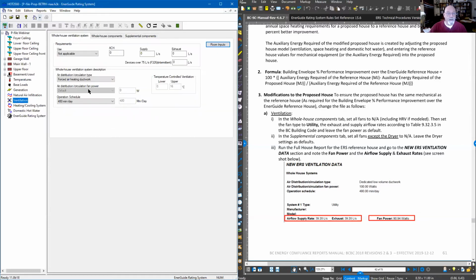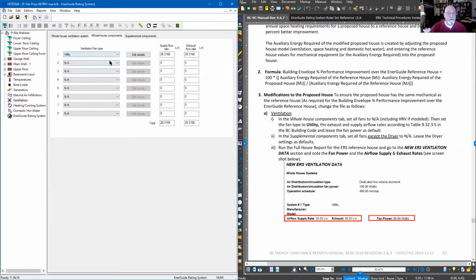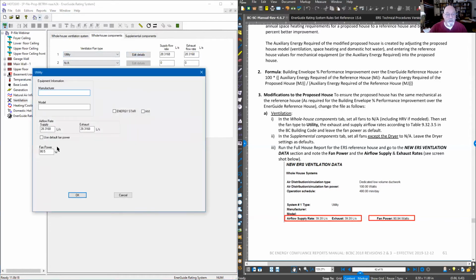Here and then go back to my ventilation. I'm going to go in here and you notice it's 28.3168. You may say, well, there's a difference between the reference and the proposed house, but there actually isn't.